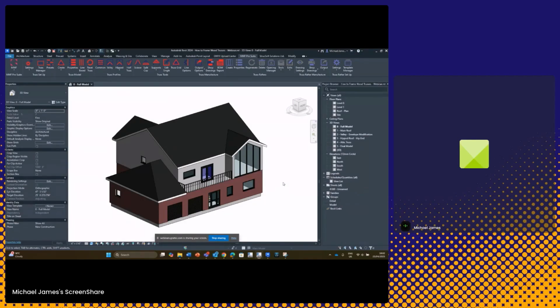And today we're going to go through a topic called how to frame wood trusses effectively using Strucsoft. So we recently went through a name change from MWF. Many of you will be familiar with the name MWF, but we're now called Strucsoft. So if you hear me refer to Strucsoft, it is still MWF.